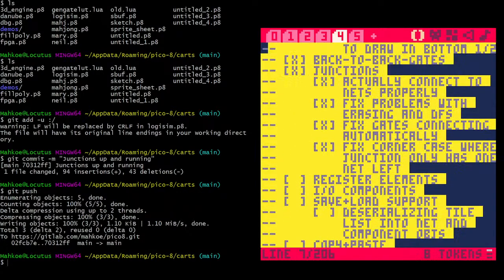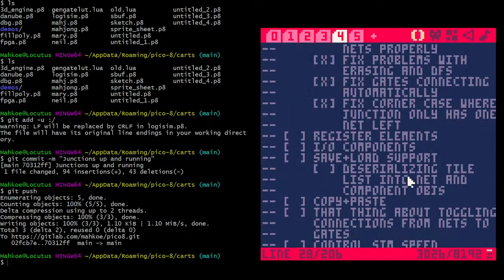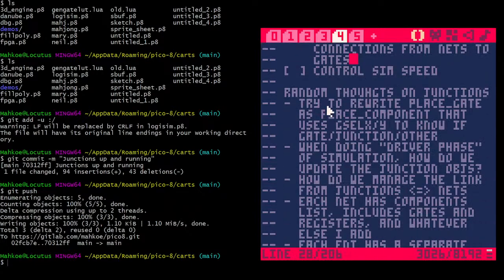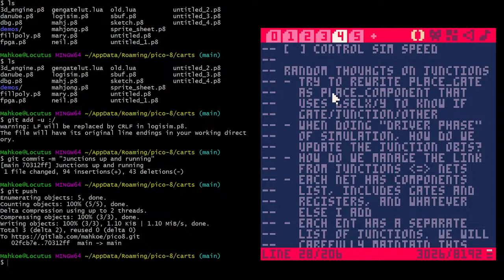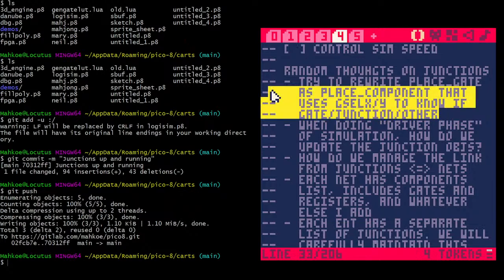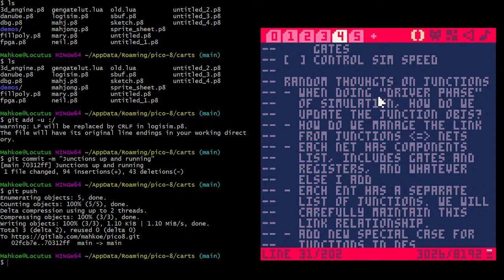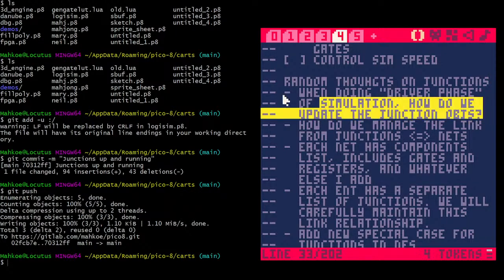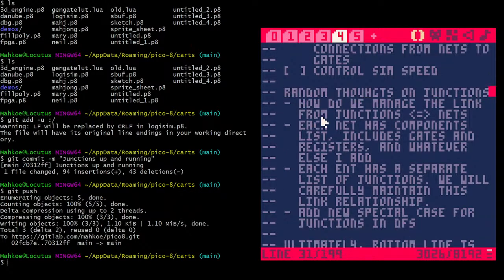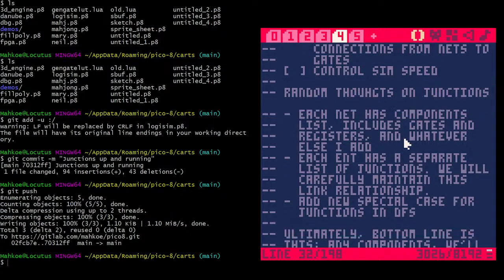I mean, this is pretty much everything I've been thinking. Well, what else do I have in the random thoughts here? Try to rewrite placegate as place component. Oh, I already did that actually. When doing driver phase of simulation, how do we update the junction objects? Long story, but I did that. How do we manage the link from junctions to nets? Extremely long story, but I did that.